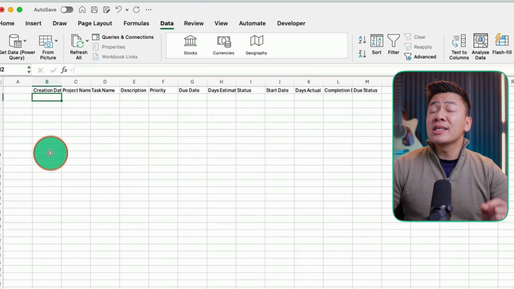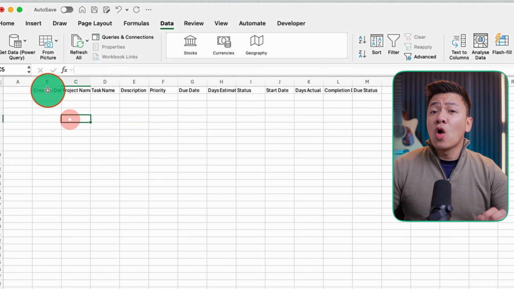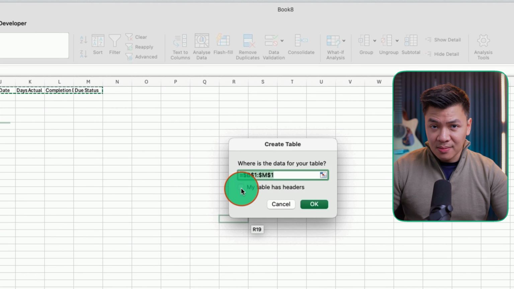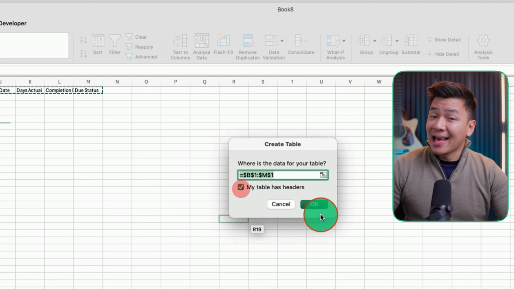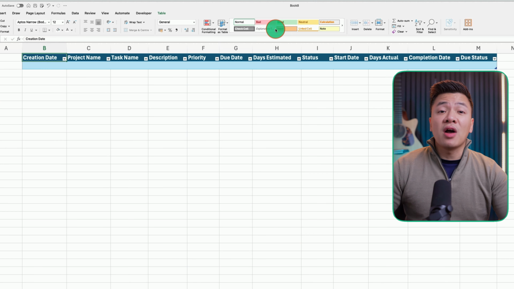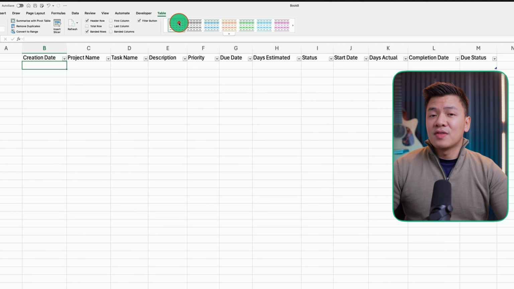Now, here's an important step most people skip. Click on one of the cells, press Ctrl T, and turn this into a table. Don't forget to select My Table has headers. Rename the table to Task Table. Let's change the design of our table.